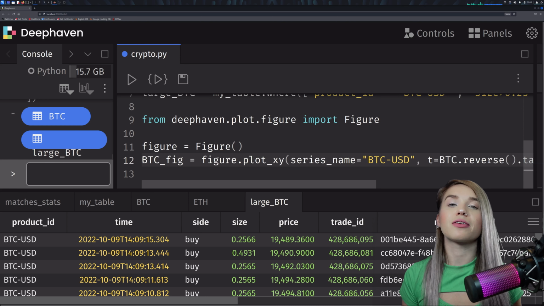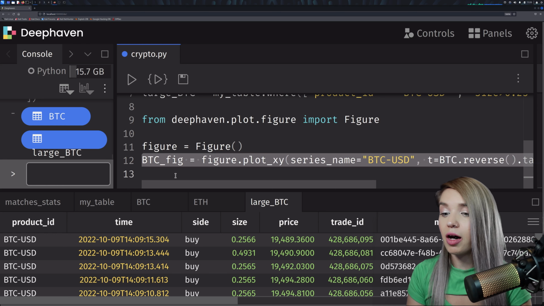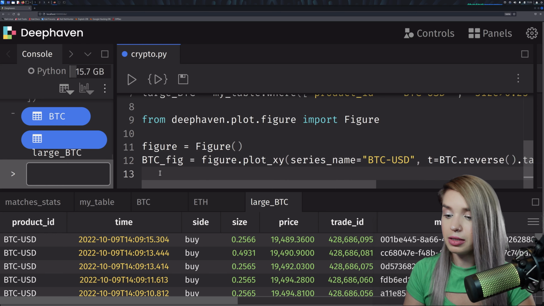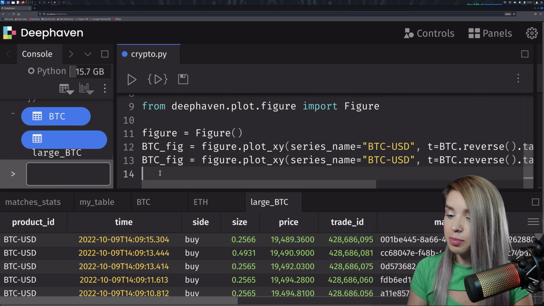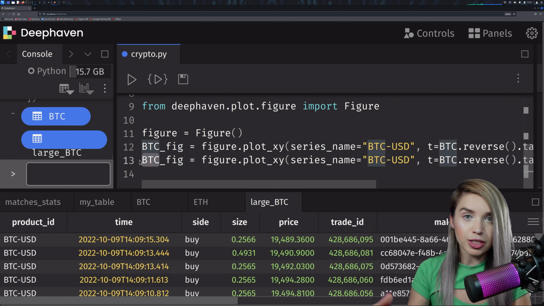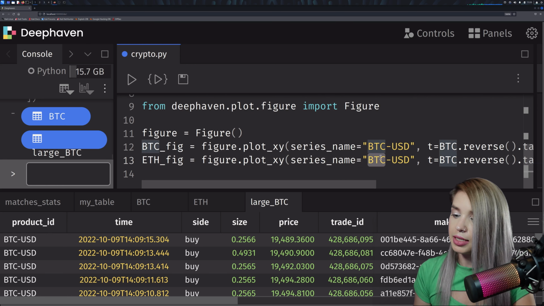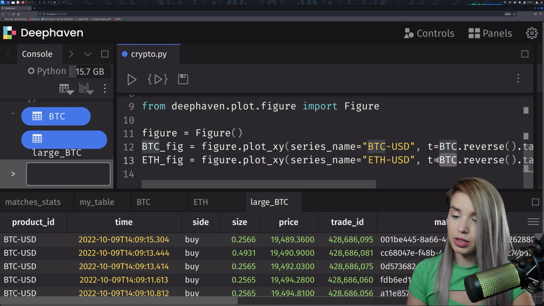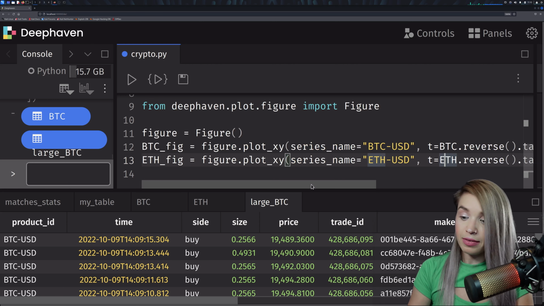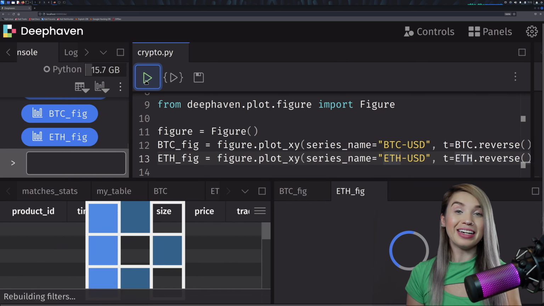And we will do the same for our Ethereum data. We'll just copy the line of code from above, paste it right below, and adjust each instance of BTC to ETH. Alrighty, now let's save everything. Let's give it a run.